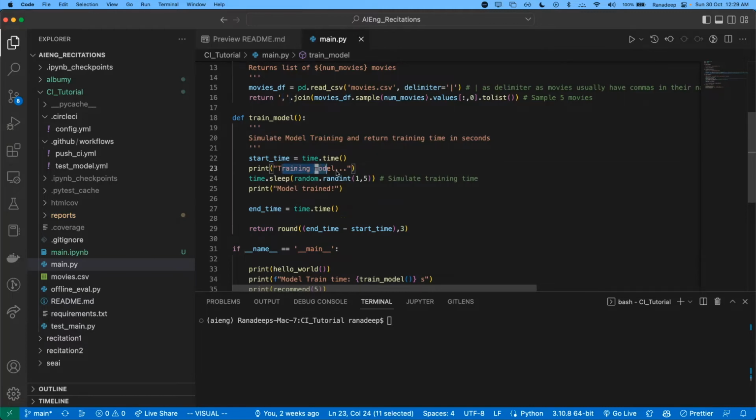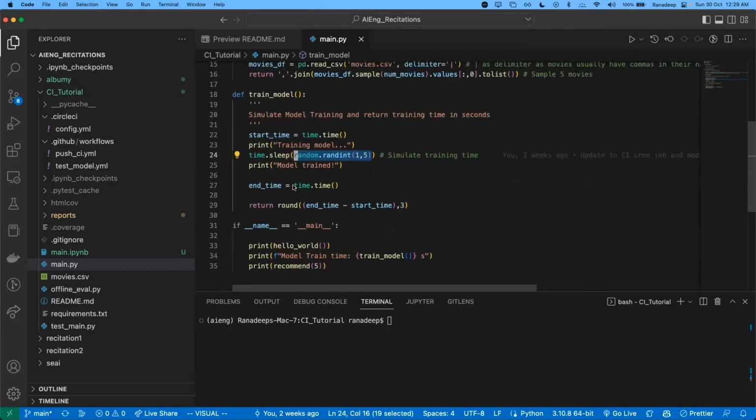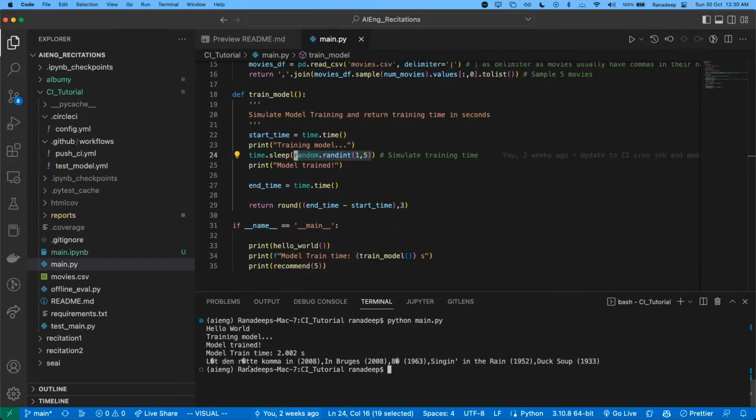There's also train model. So this is actually not a model; it's a dummy function to just sleep for a random amount of time, and to basically simulate how model training would look like. So if we do run this file, let's say python main.py, we can see it just says hello world, training model, and the training took 2.02 seconds. And this is the list of movies we got. So something very similar to what you would do, right?